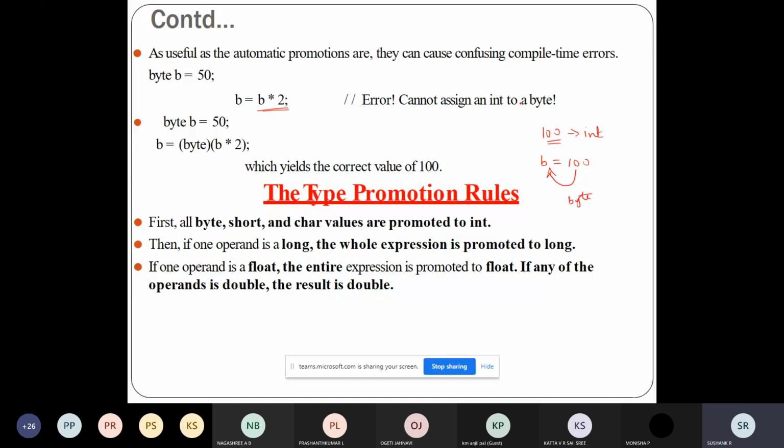The right side would have been converted to integer. The left side b is of type byte. So it is like assigning an int to a byte. You are trying to assign an integer to a byte, and that is not possible. So what you will do is perform the conversion. You convert this integer to byte, and then assign it to the left hand side variable. That is being done in this line.